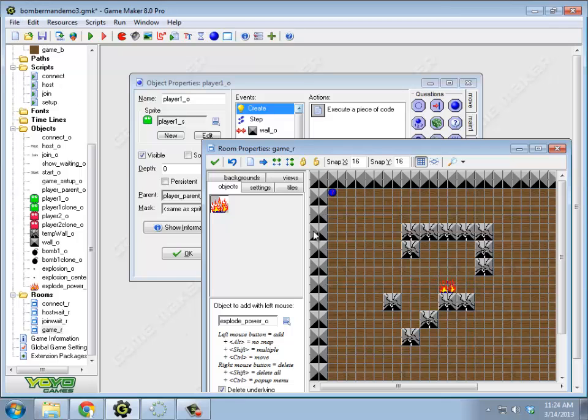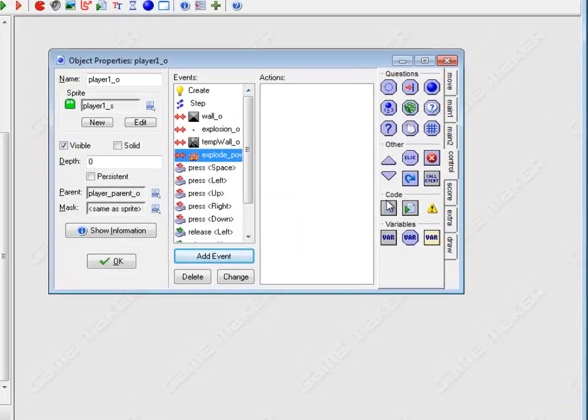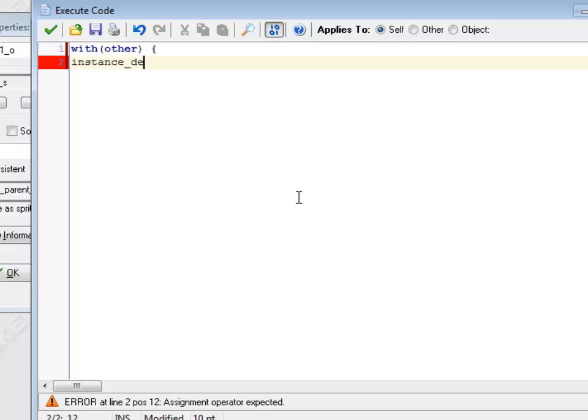If you were really clever, you could even have it get created randomly depending on how these things happen. In the original Bomberman, when you have a temporary wall that gets destroyed, there's a chance it'll spawn one of the power-ups. All right, so if I collide with this thing, and I'm player 1, first thing I want to do is destroy the other thing. So with the other thing, instance destroy.